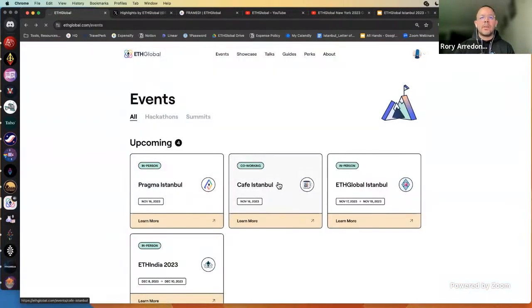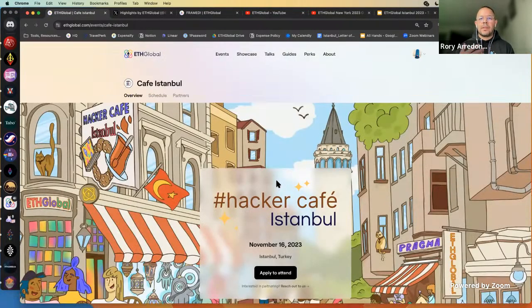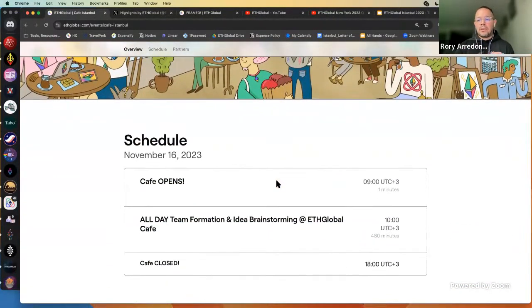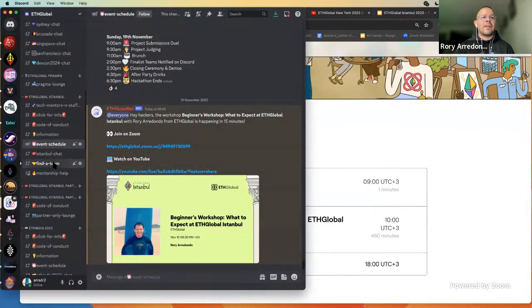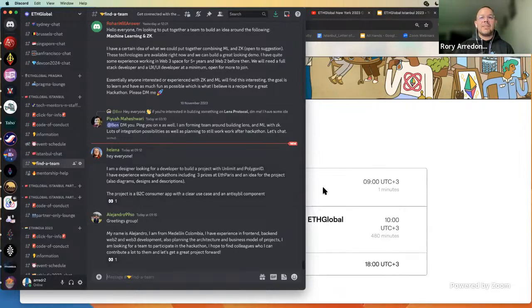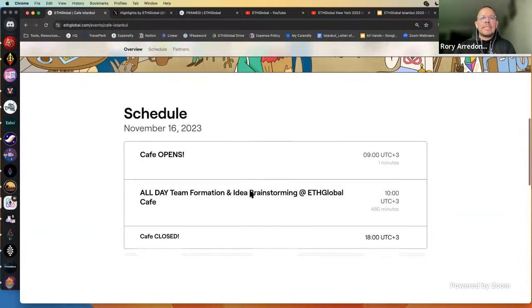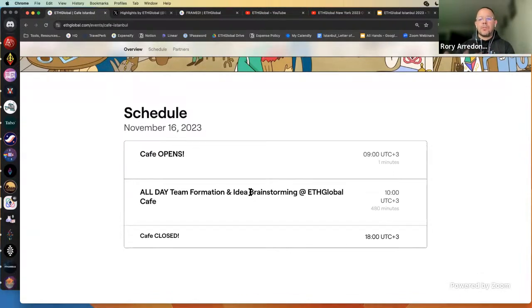But then there's also Cafe Istanbul. This is geared more towards hackers, and we use this event as a little meet and greet for hackers. It's an opportunity for you all to grab a bite to eat, some coffee. You can do some co-working here. It's basically all-day team formation and brainstorming sessions. So if you've been chatting with somebody on Discord, in the Find a Team channel, and you've become teammates, Cafe Istanbul is the perfect place to meet each other for the first time or to catch up before the hackathon actually begins. It's open for a good amount of the day, and it will have mentors on hand as well. It's really just a chill space for folks to get together before the hackathon begins.